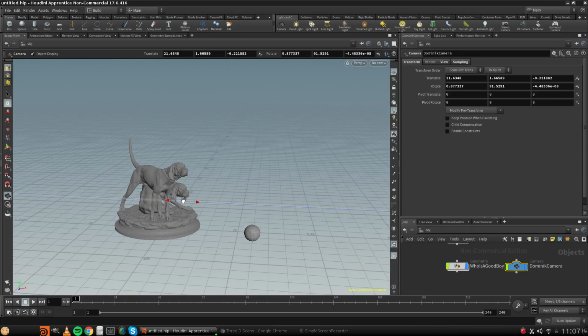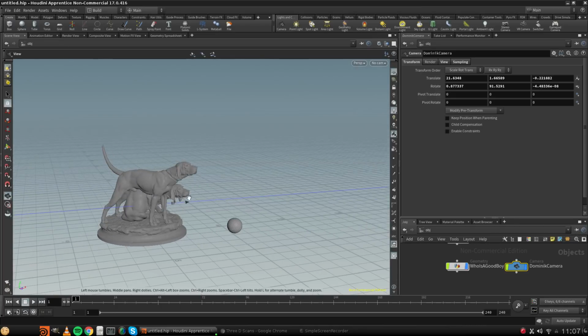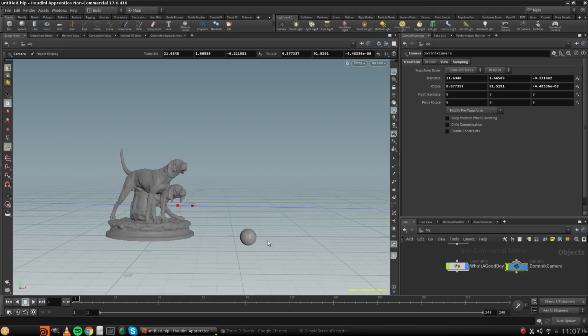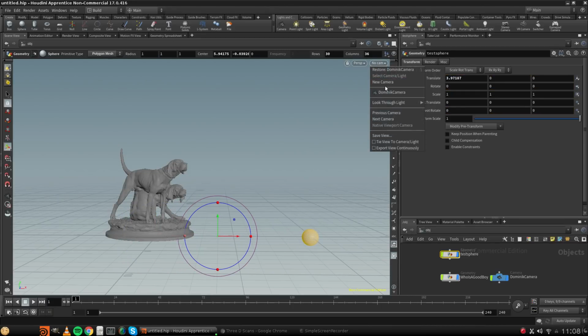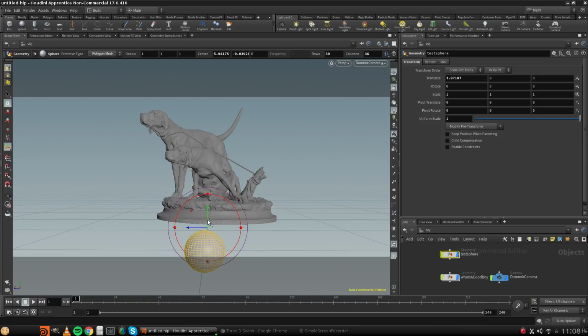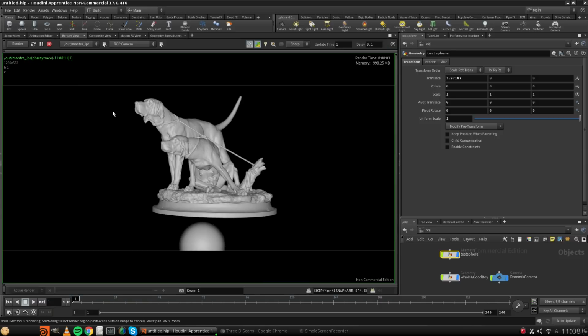So maybe we only have here the front of the dogs in focus and the rest gets out of focus. And I will try to move this sphere here a little bit more into the back. Just like this, maybe, and let me jump back into the camera and lock it. And now this sphere should get out of focus. As you can see, yes.